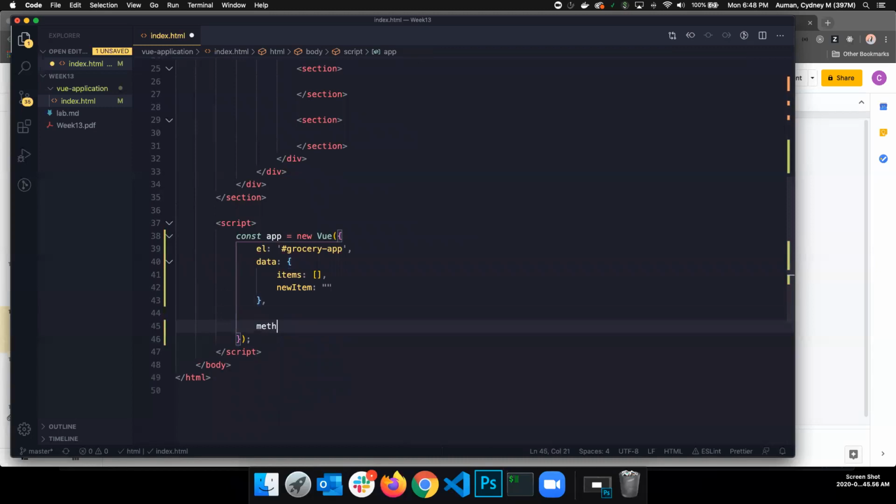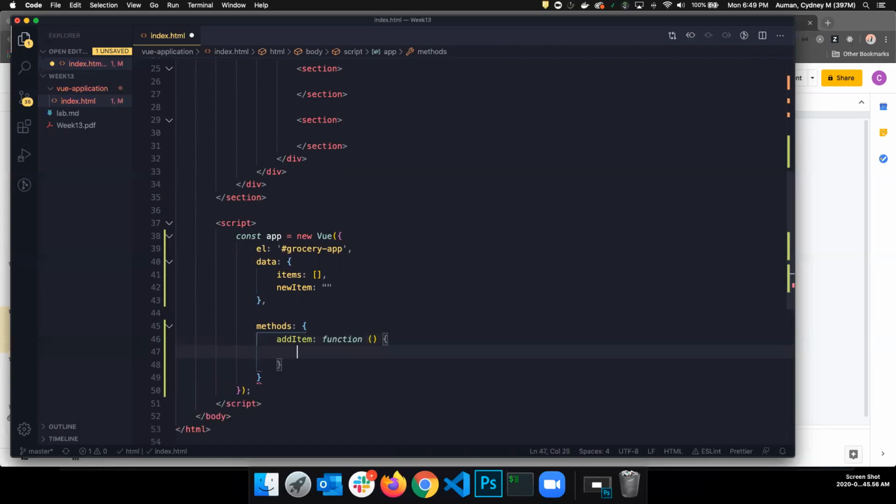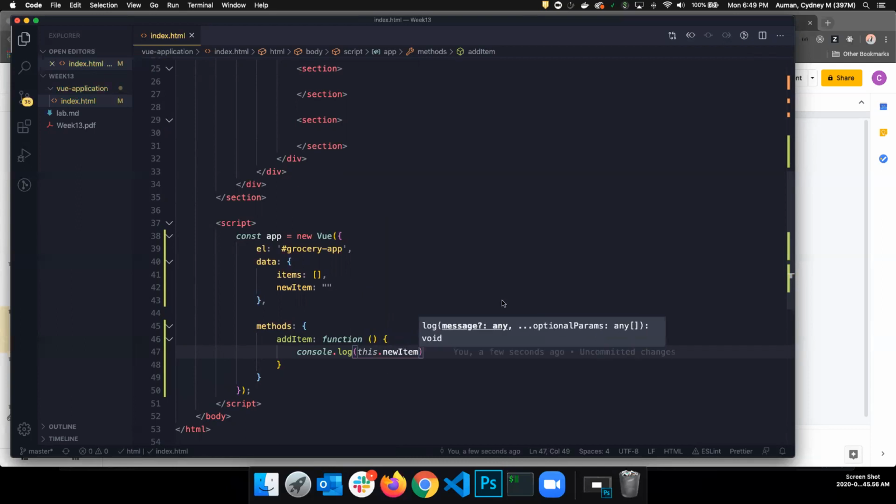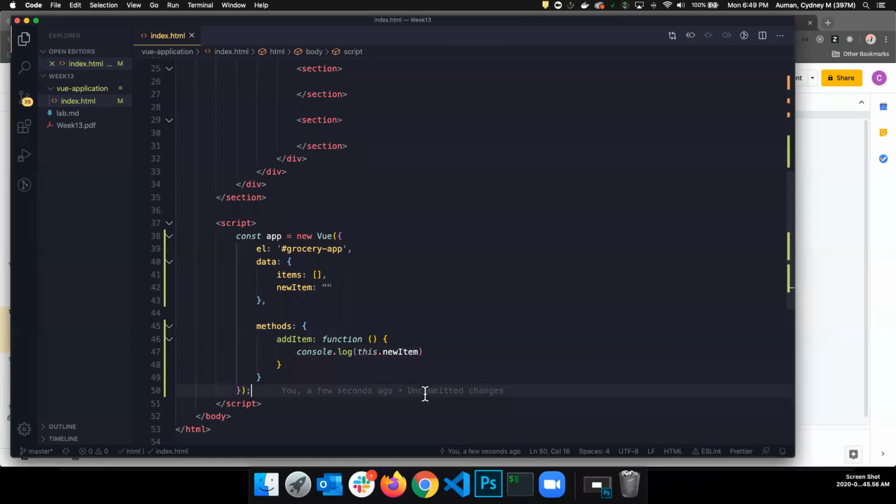So here, Vue offers another key called methods. And methods then expands into an object. From here, you can add as many methods as you need to your Vue application. And the method that we need, as we already know, is titled add item. When you're ready to make a Vue method, you just simply say function, you open the braces, and now you have your add item method. If we wanted to do nothing more than console.log this.new item, hopefully this is what we'll see. Well, not necessarily on the screen, but in our console.